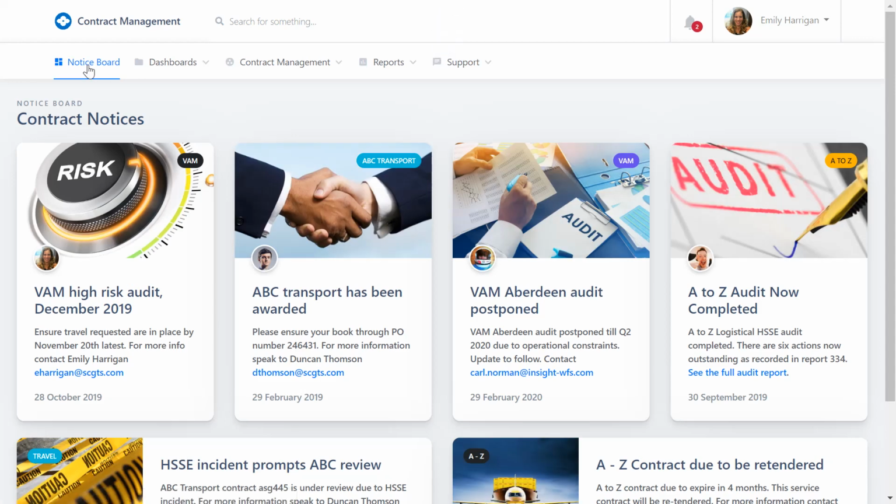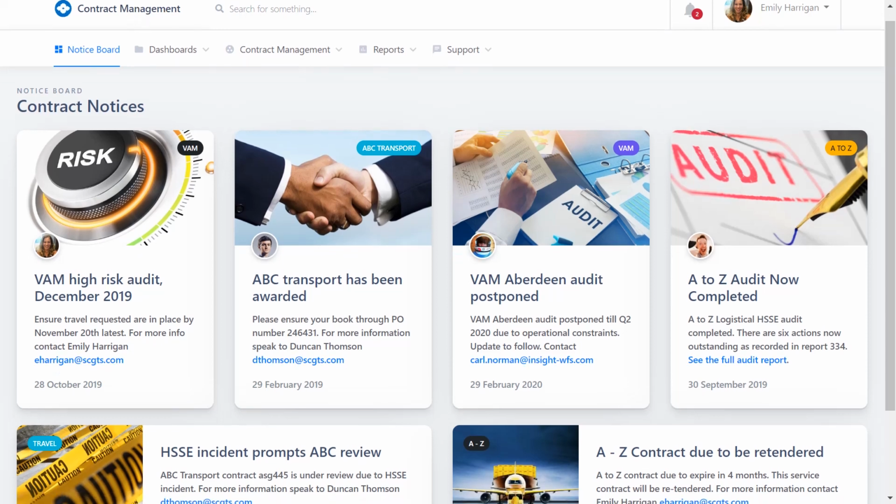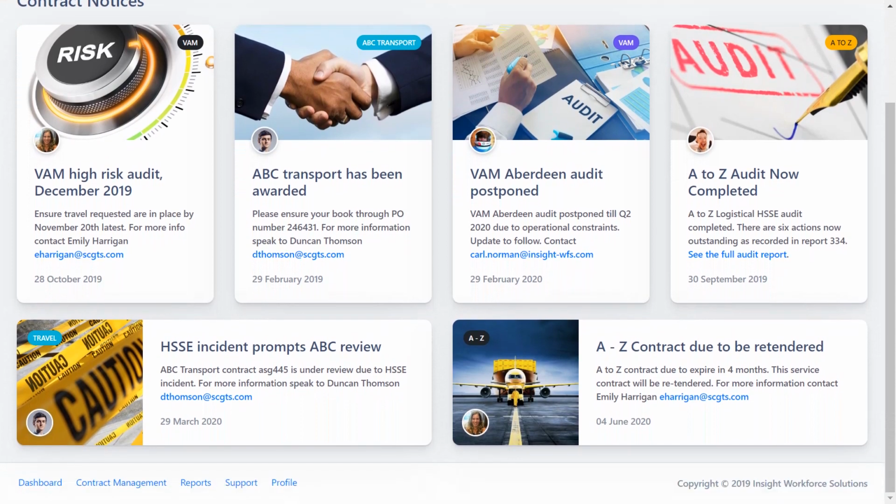Now, the chances are that this will be the first page that everyone will see when they access the system. It's an area that should be kept continually updated, and it contains small snippets of information you want everyone to be aware of. Within these snippets of information are links to full stories, documents, or contracts relating to that news item.